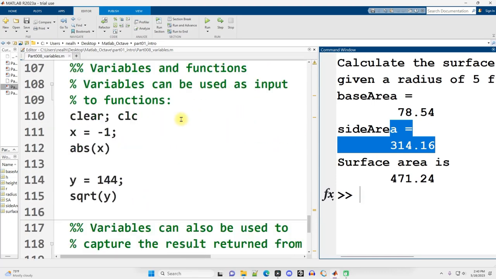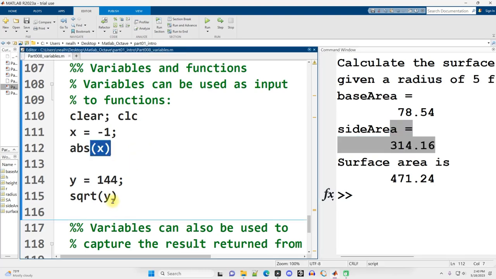Scrolling on down. Variables and functions. Variables can be used as inputs to functions, and very, very frequently they will be. Previously, we'd only seen inside the parentheses of a function a number, but a variable has a value, often it is a number, and a substitution takes place.